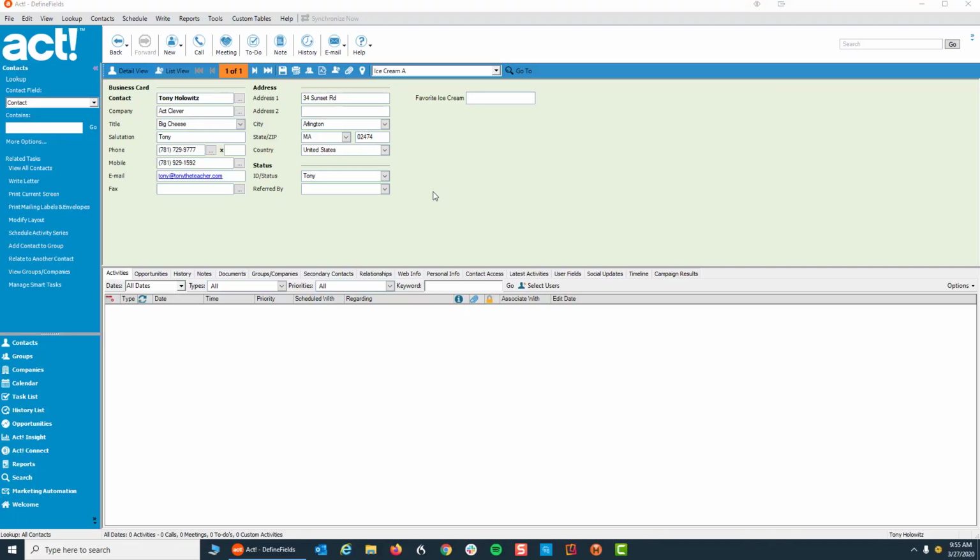Hi ladies and gentlemen. In this tutorial I want to talk to you about adding a drop-down list to a field. Now you'll notice some of these fields have drop-down lists, so if I click on the drop-down I have options to choose from. When I showed you how to add a field to Act, I created a field called favorite ice cream. But you'll notice there's no down arrow here.